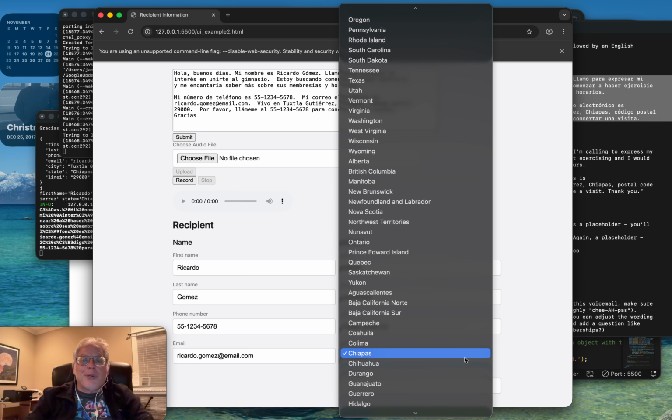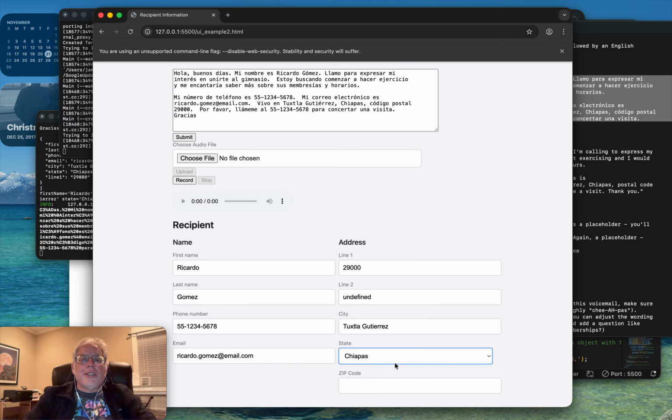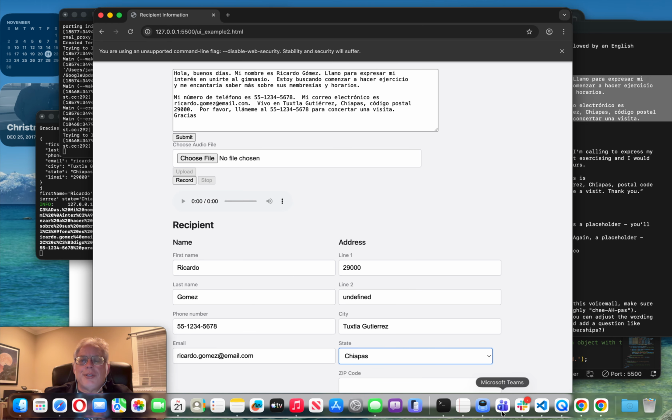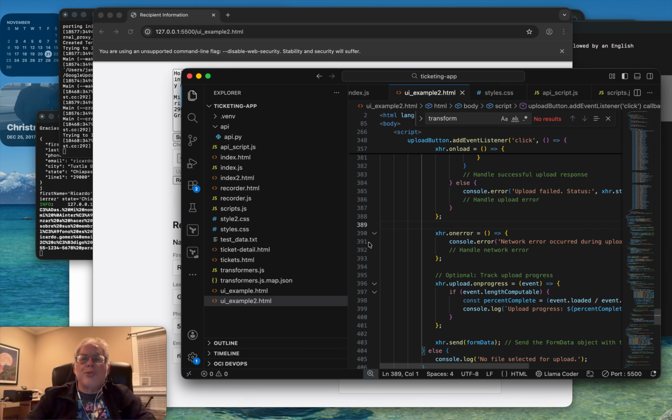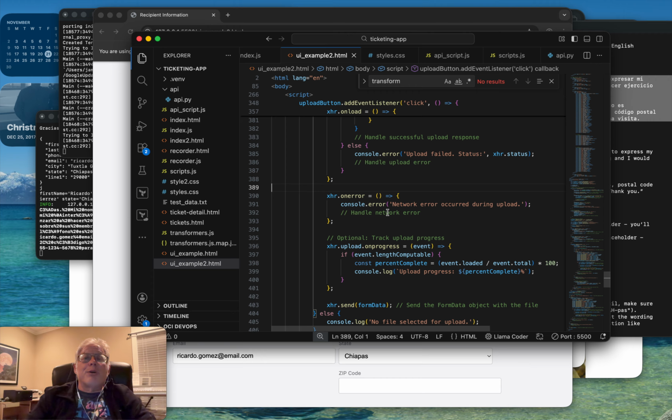And the states, by the way, I have Canadian, American, and Mexican states in here, so it had to find the best match. But this is actually pretty useful. This is a small part of a larger application, and I'll show you the larger application in a moment.